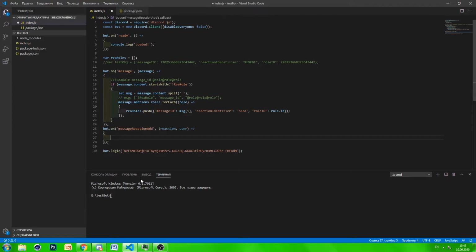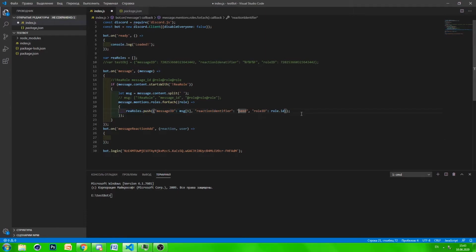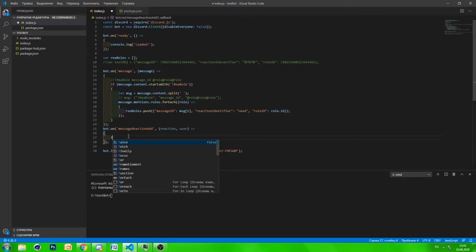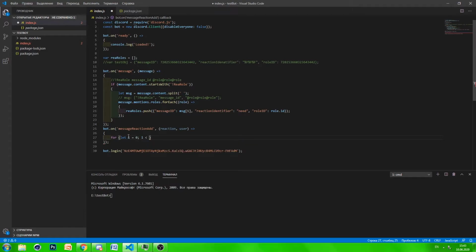Great. So then we need to write it here. If the message where the reaction was added exists in our array, we have to change the need to the identifier of the reaction. Great. So let's loop through the reroles array: i is less than reroles.length, i plus one.